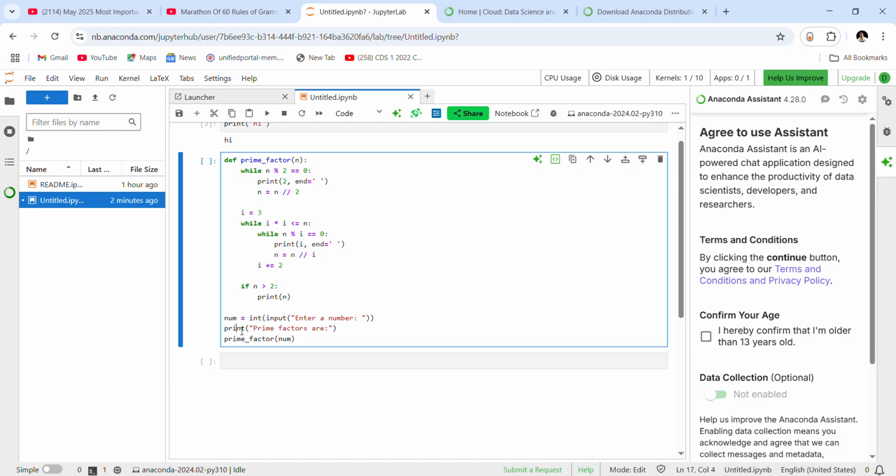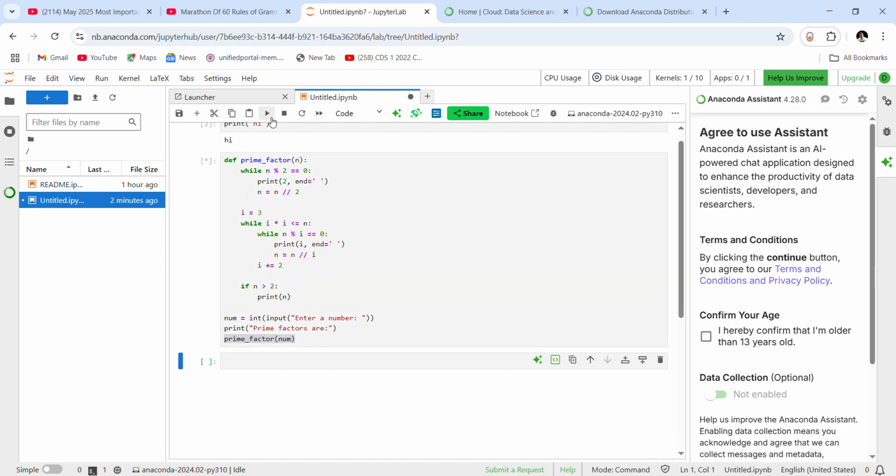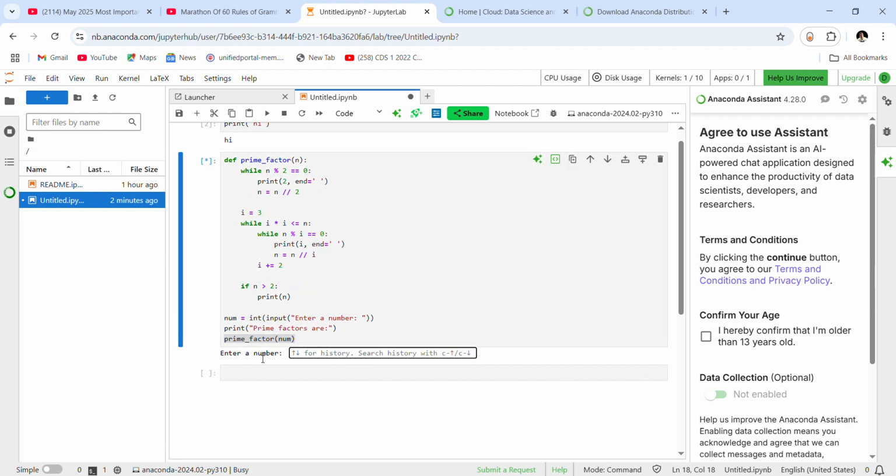So we have a print statement, which will print a label before showing the list of the prime factors. Then afterwards we are calling the function with the number. I'll just run this particular code and we will see what we get. It is asking me to enter the number. I'll just enter the number, and you can see the prime factors are 2, 3, 3, 5 for 90.